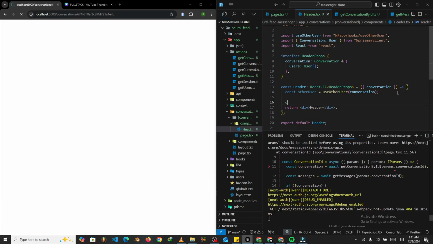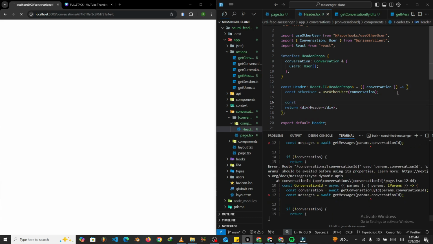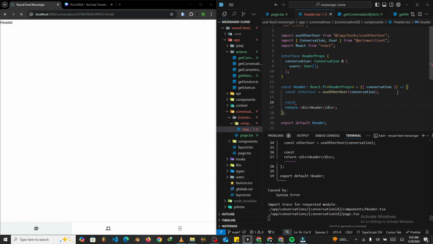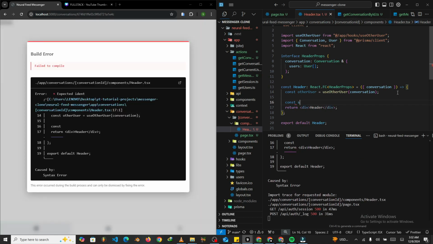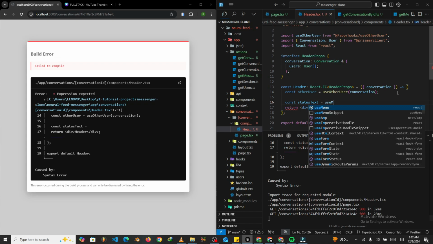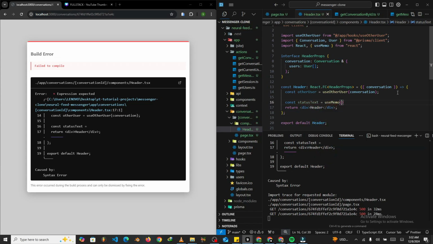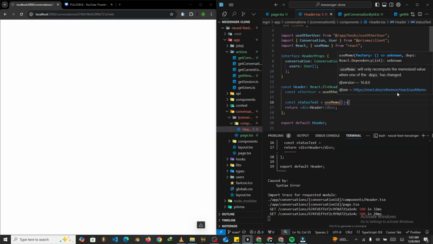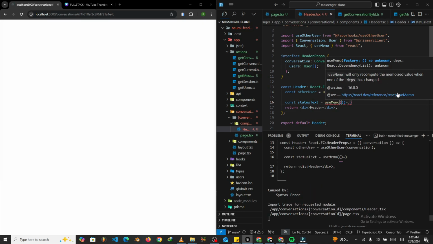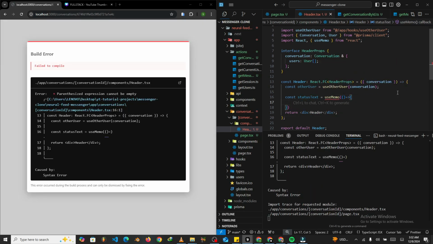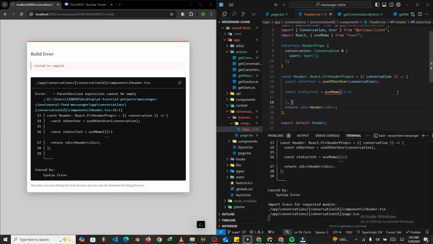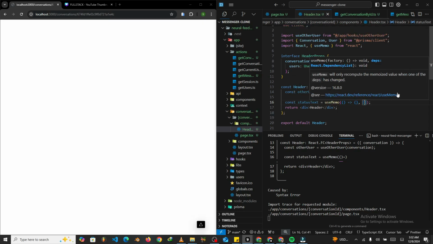And what else do we want to work on? We want to work on the status of the chat or the other user type of situation. So we'll just say statusText is equal to useMemo. Okay, useMemo, we open that up, we set up our default useMemo here, open it up, set the empty dependency array, nice one.